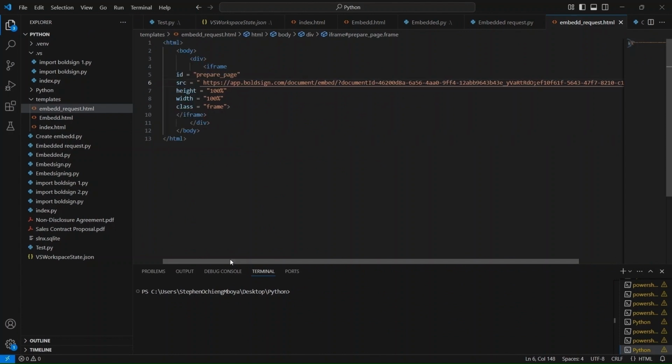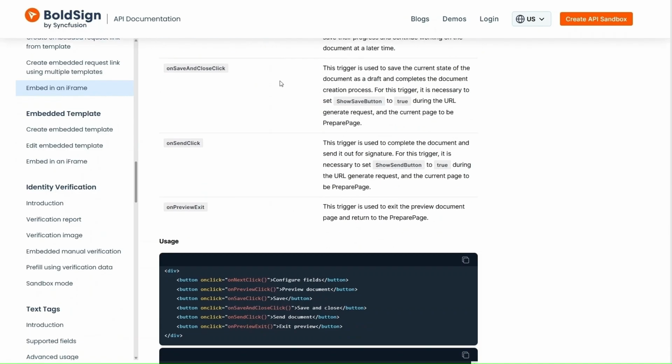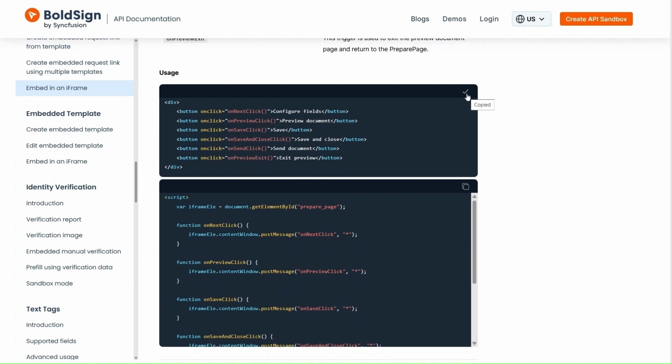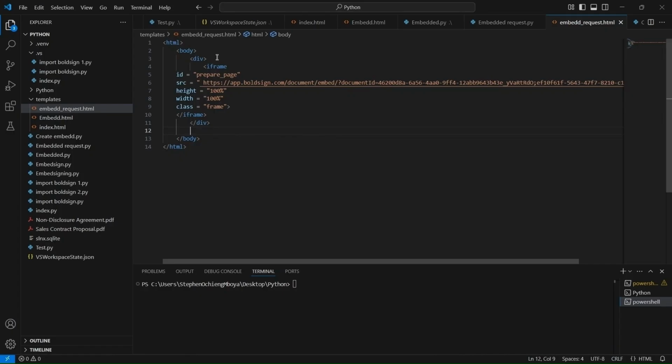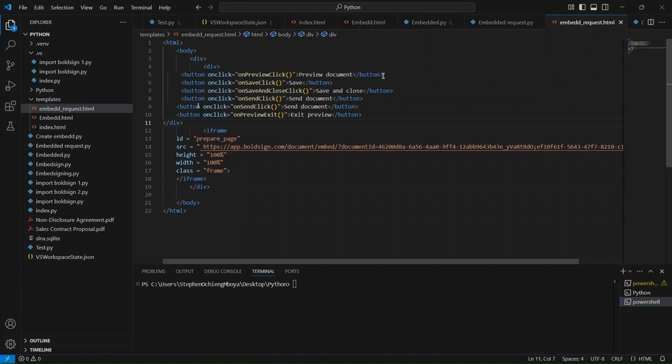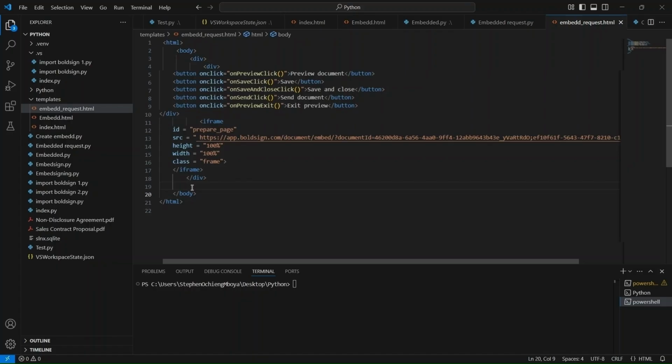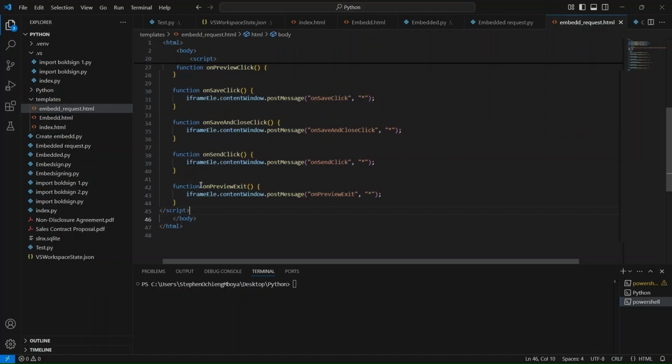To bring back key actions in a more customized way, I copy the code for creating custom toolbar buttons from the developer documentation and paste it into the HTML file. I also add the corresponding scripts for button actions like save, preview, and send. These will interact with the iframe to control the embedded request flow.